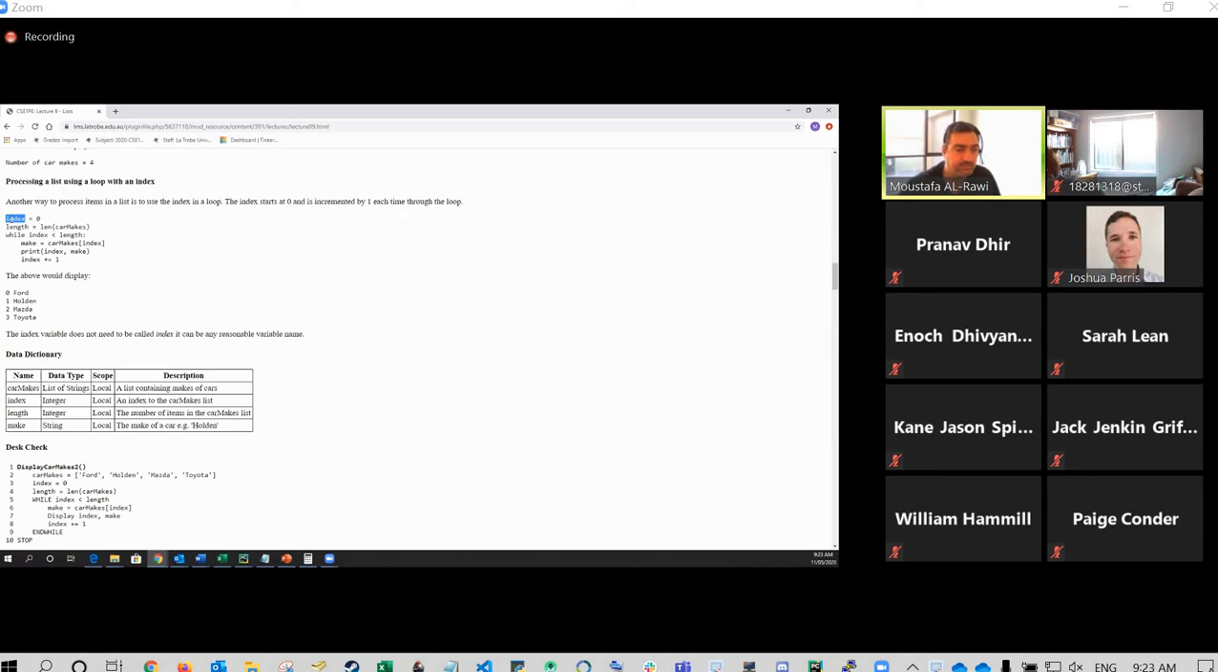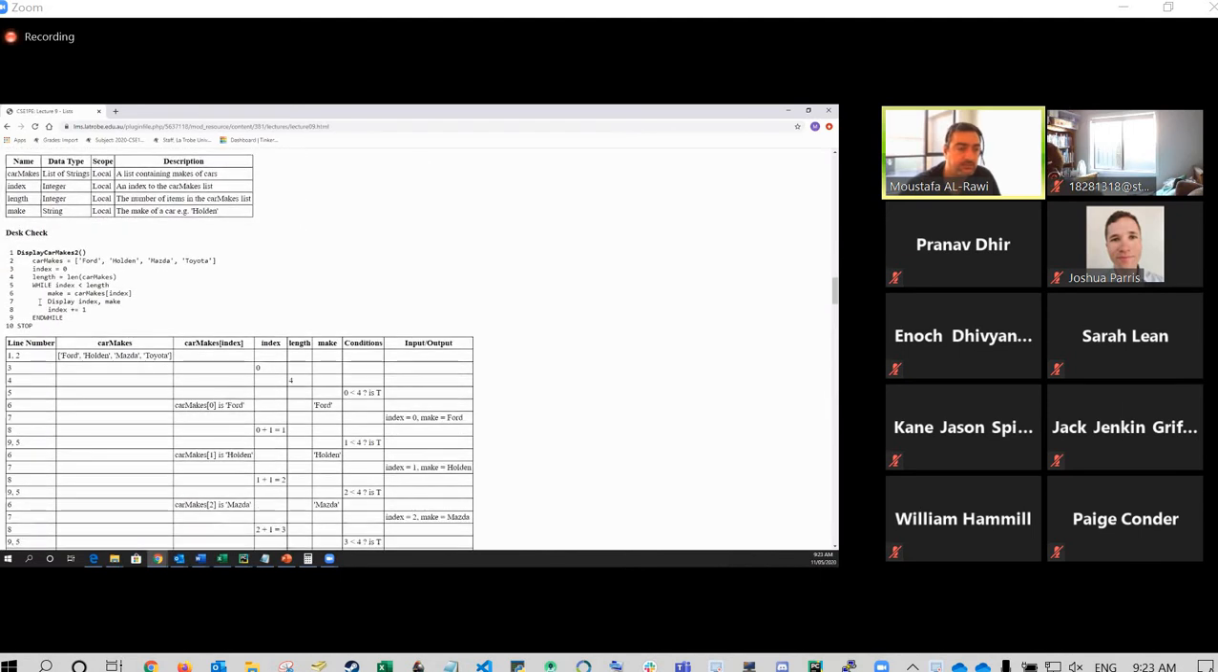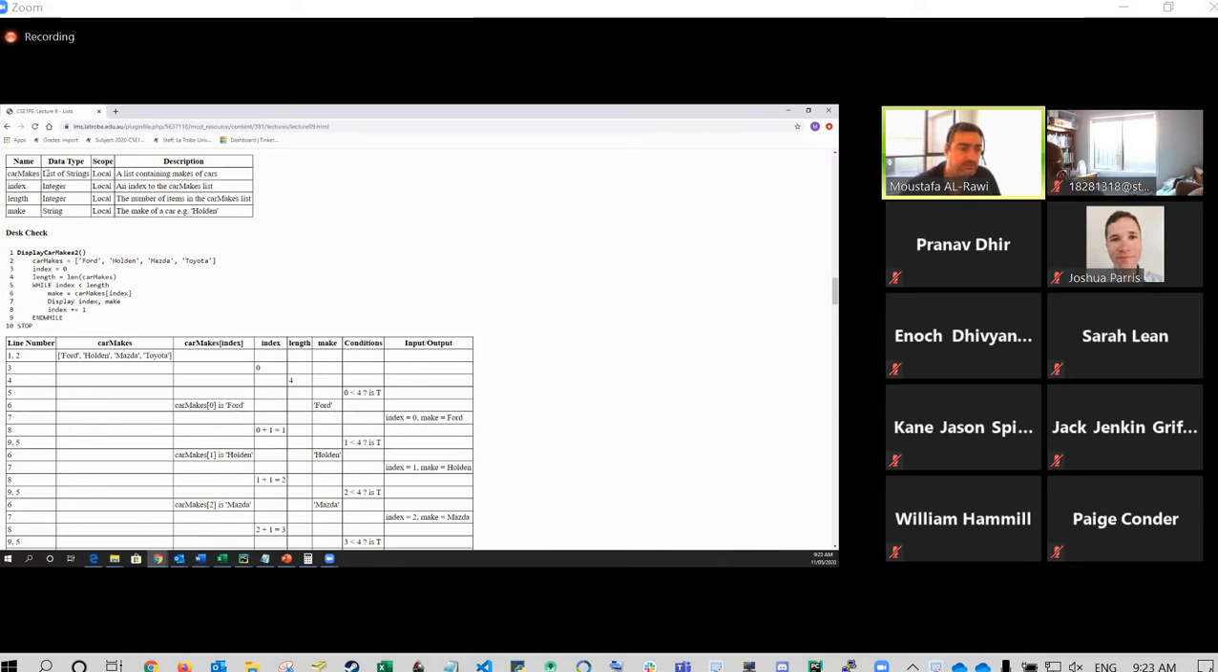For example, we decided to call it index. So here is the data dictionary for this problem. The car makers is using the list of strings, and the variables we're using are index, length, and make. And that's how the program runs, basically.